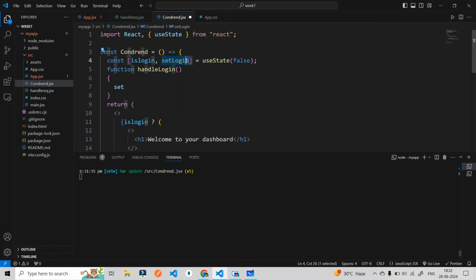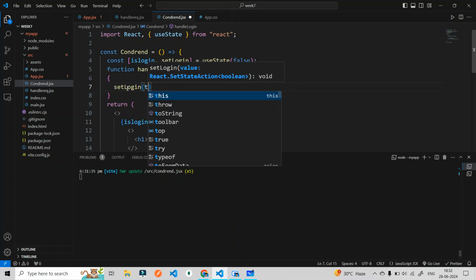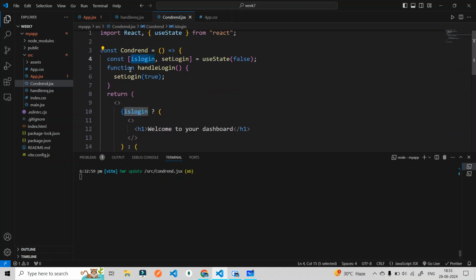Why does useState provide us this function? The main purpose of this function is to manipulate a particular state in the component. So we are going to do that only. setIsLoggedIn, and I will change the value to false, sorry, true. As simple as that. This means we are changing the initial value from false to true.